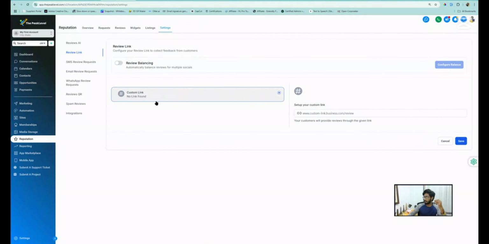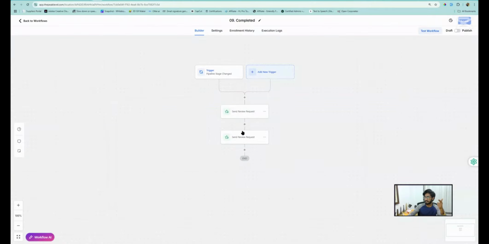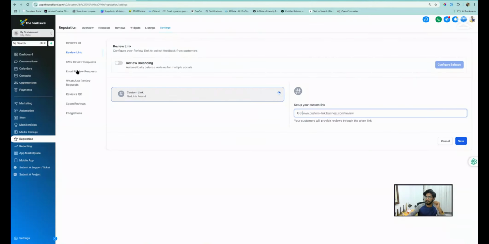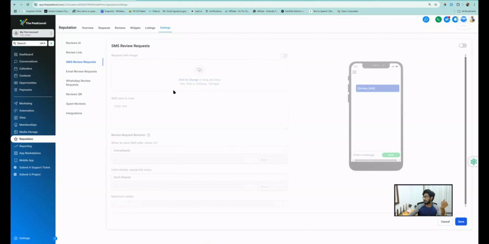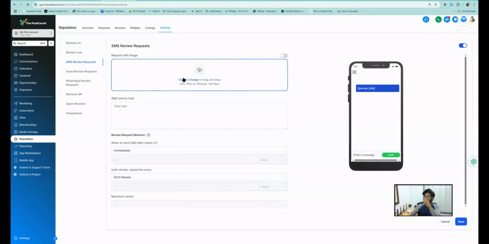So whatever the review link is right here, or if you have connected your Google My Business page, your Facebook page, or Instagram page, then that link will show up here, and this is the link that will be sent out to your clients in these SMS and emails. And then here is the SMS. If you want to customize this SMS, it's going to look like this by default, but you will just have to turn it on at the top right, and then here you can customize the text and different settings for the email.